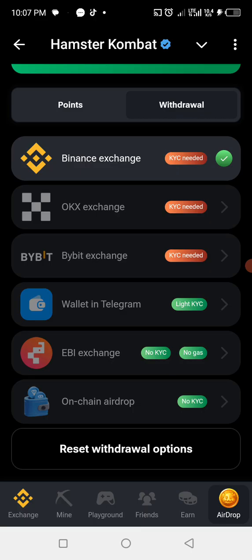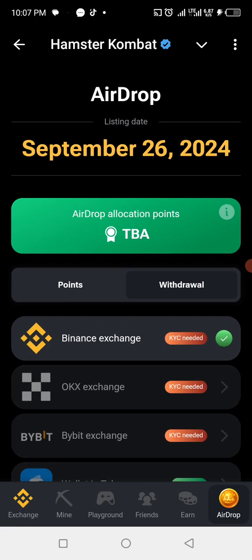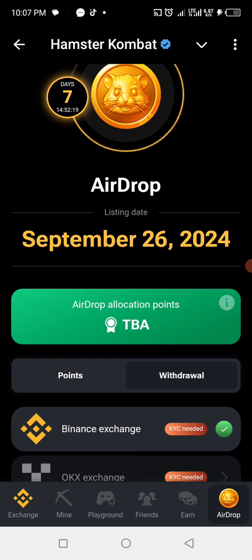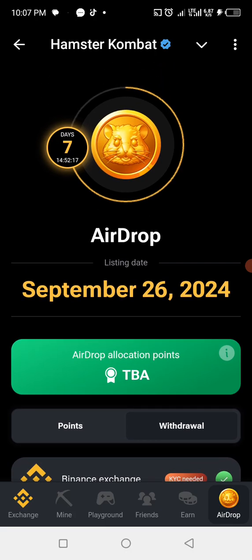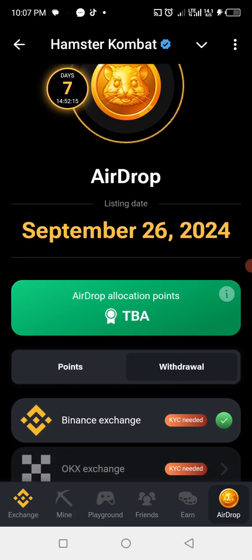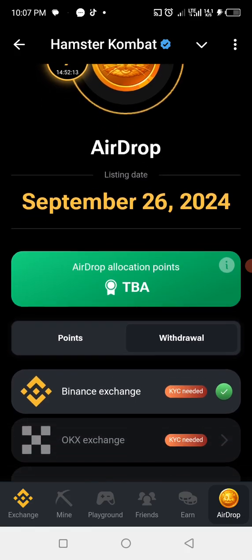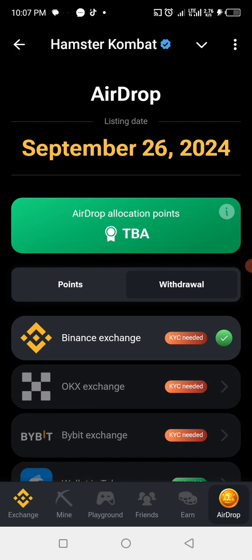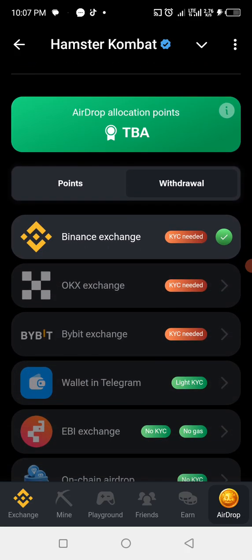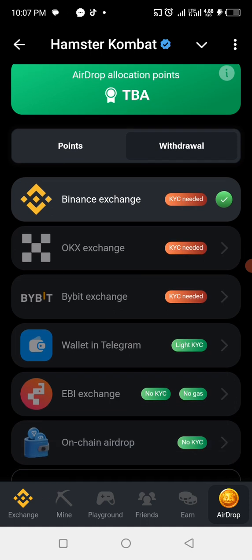Today we'll be discussing Hamster Kombat, a Telegram mining bot that is very popular. The majority of miners and crypto users have been mining this token. So you just have 7 days to go. I want to do a short tutorial on how you can withdraw your tokens from Telegram to exchanges or to your wallet where you can sell it.